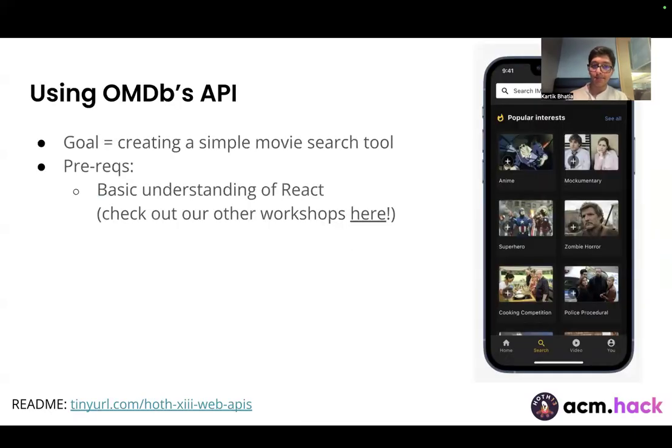What we're going to be doing is making a simple movie search tool using the OMDB API, which is Open Movies Database. A prereq here is a basic understanding of React, which is just a framework for building on the web. We'll be using Vite as well, which is like a front-end build tool, which allows us to host our website locally. Don't worry too much if you don't really know React or Vite.